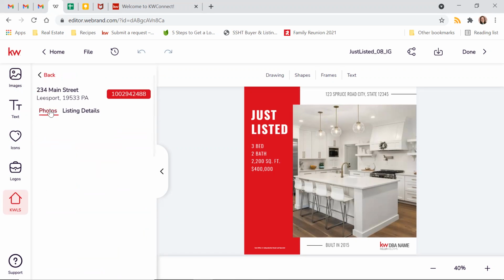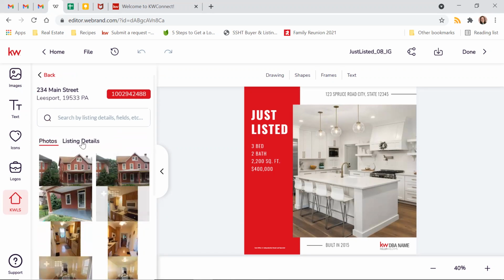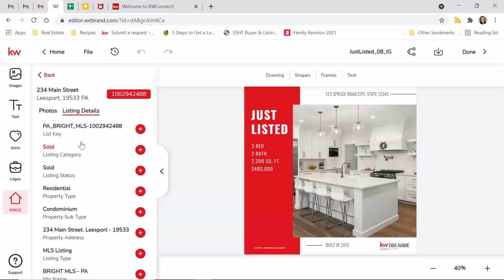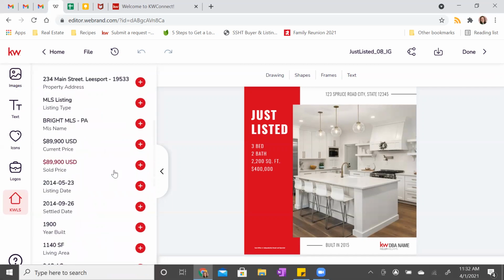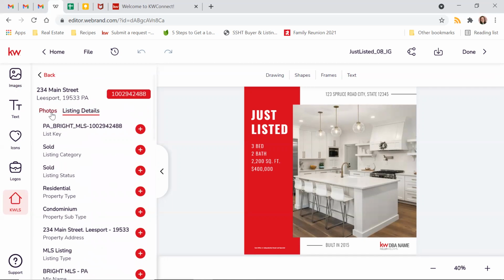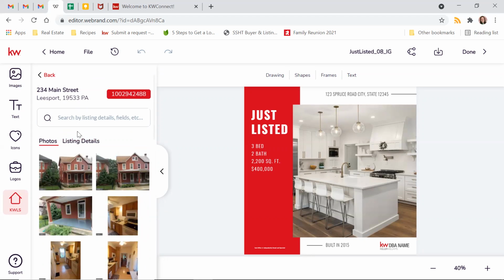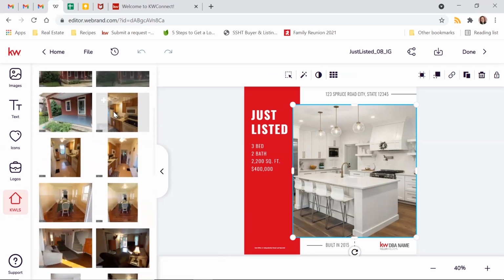Click select. The photos are on this first part here. And then the listing details are all here. So that's convenient, so you don't have to keep going back and forth between the MLS and Command to get your information if you don't know it very well. But it's also convenient because obviously this isn't the picture that I'm going to use because it's not the house advertising.